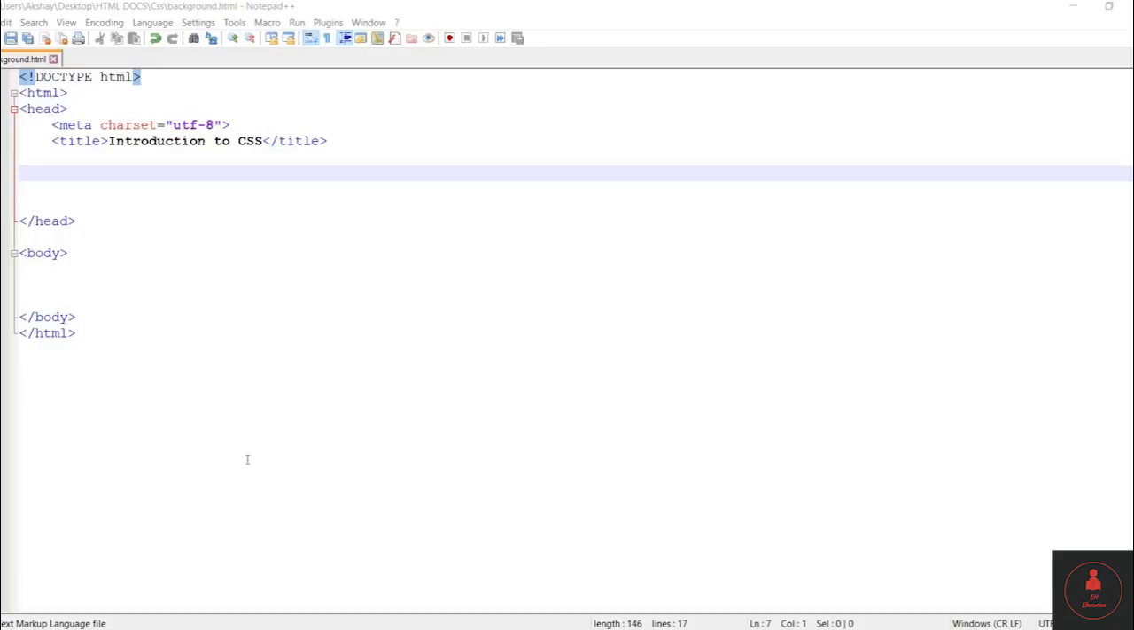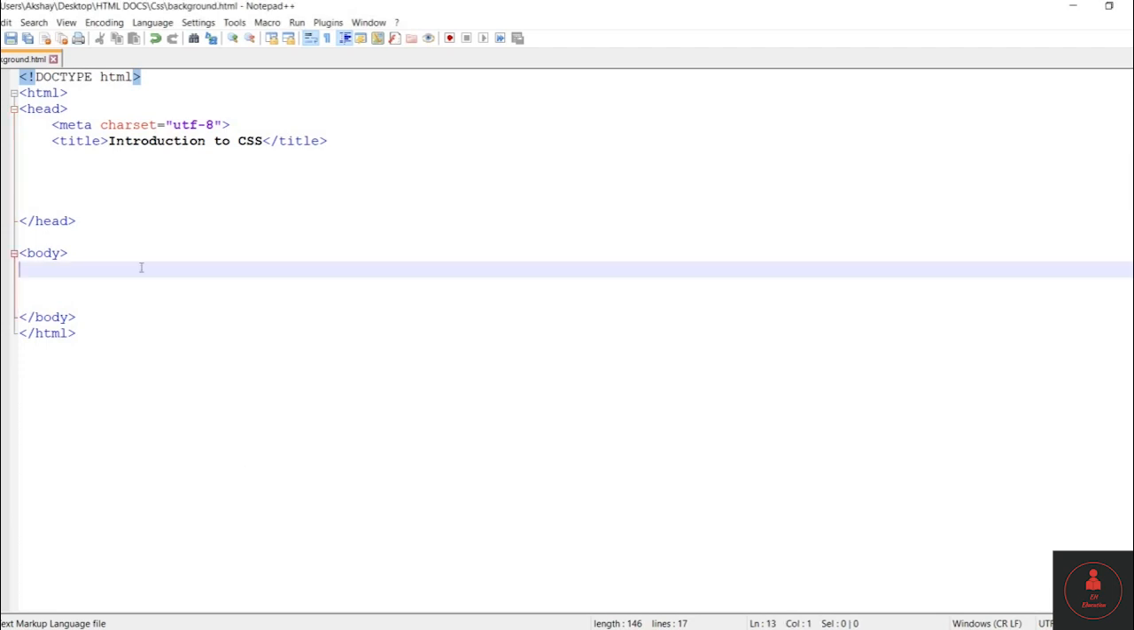In this lecture, we will work with adding background to an element using the background property. To begin, we will need to create a file with our basic HTML structure as shown here. Once you have created this file, save it as background.html.